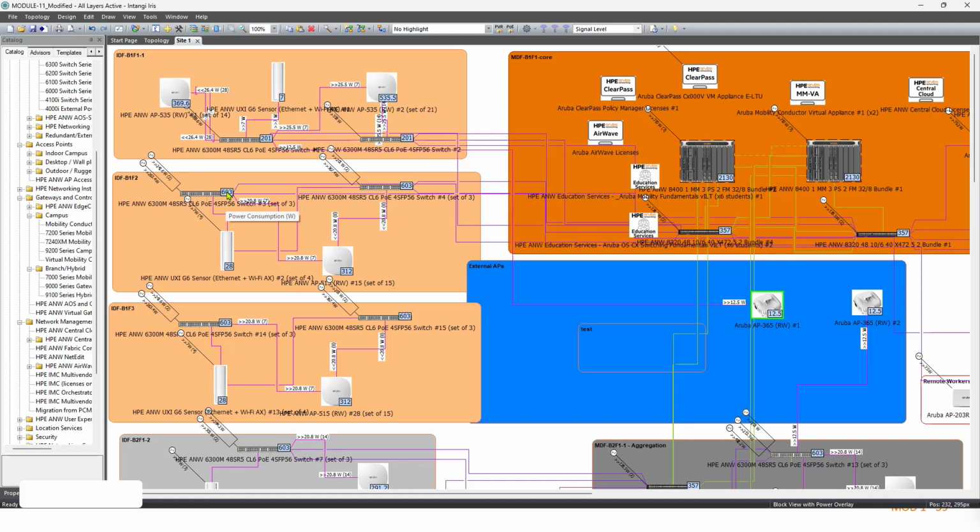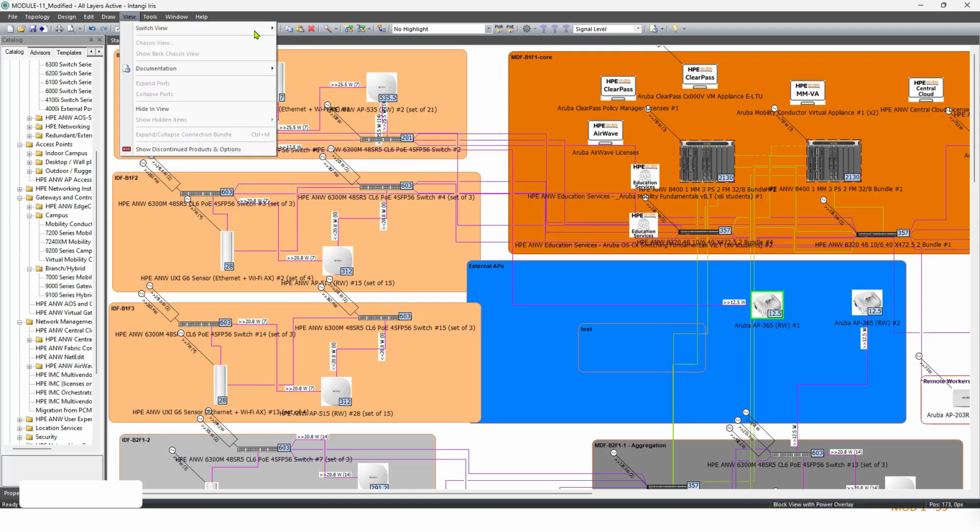So this is power consumption on this switch, 603 watts. On this one, the power consumption for these would be 369, and in this case, the power consumption for this would be 201 for the other two. So this is when you click on view, switch view, and so on. You can have multiple different views.